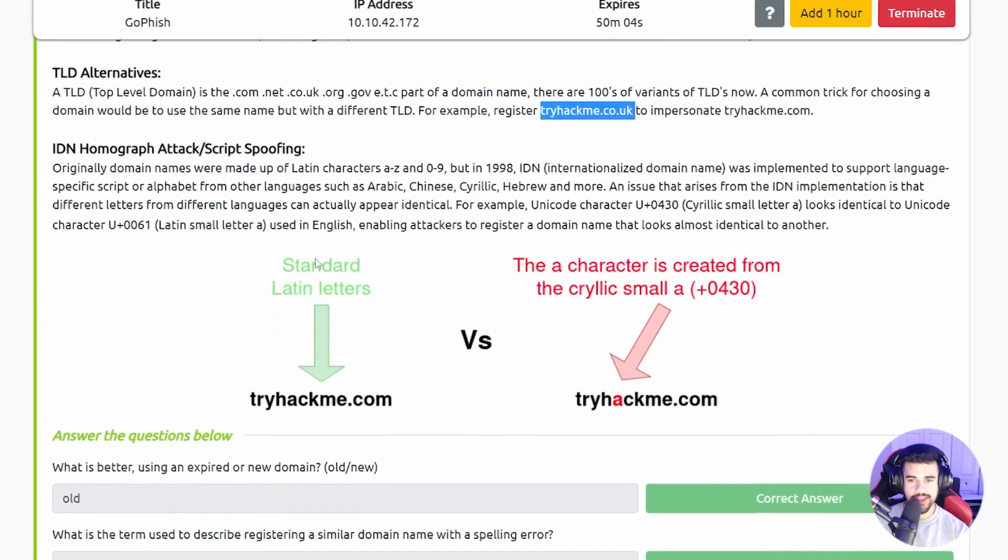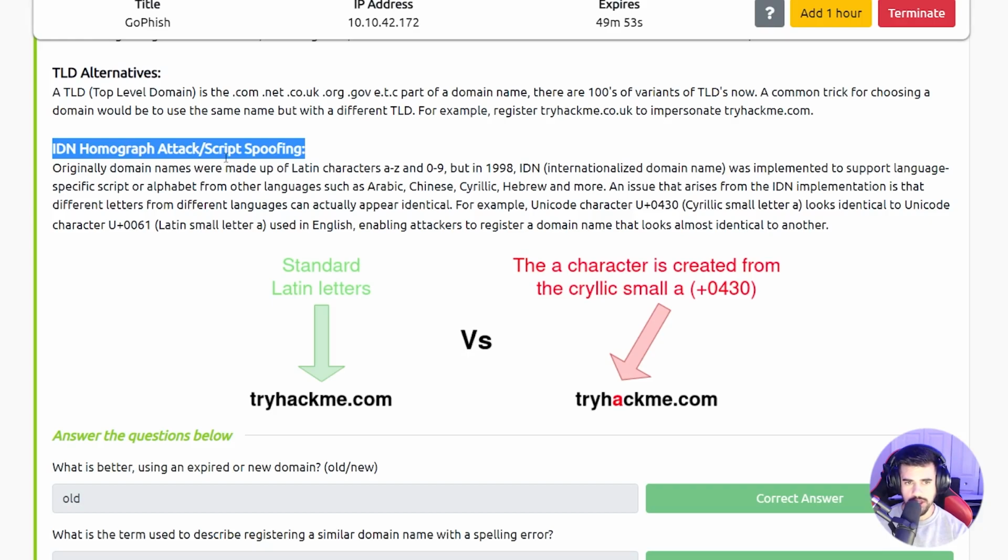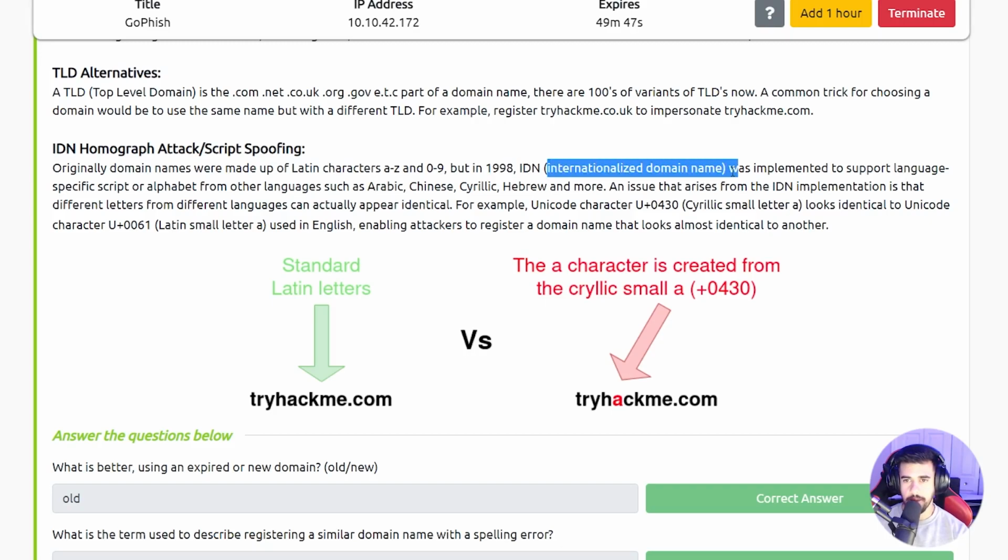And then this is the one that I think is the most potent, and this is what I would probably use, is the IDN homograph attack script spoofing. And basically, I know this sounds crazy, but all it is that after 1998, the internationalized domain name was implemented to support language-specific script or alphabets from other languages, such as Arabic, Chinese, Cyrillic, Hebrew, and more.